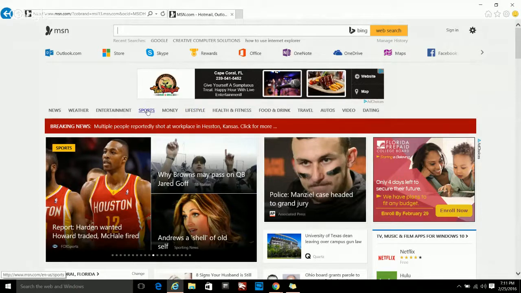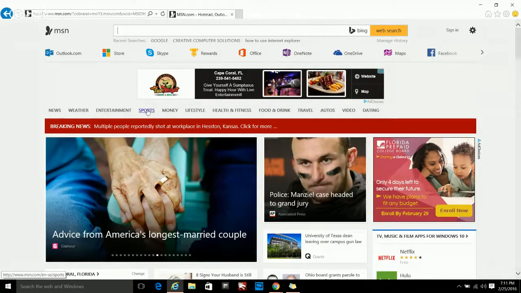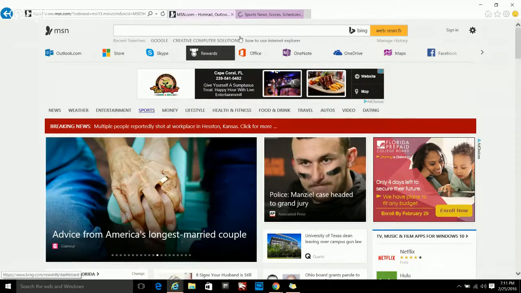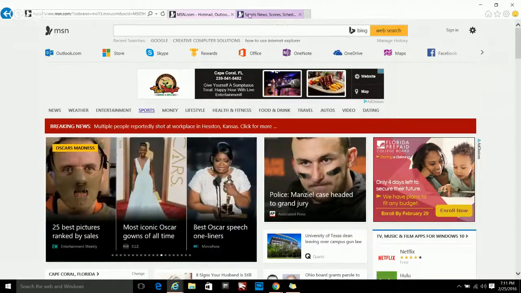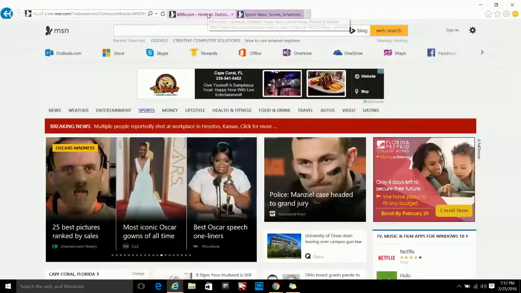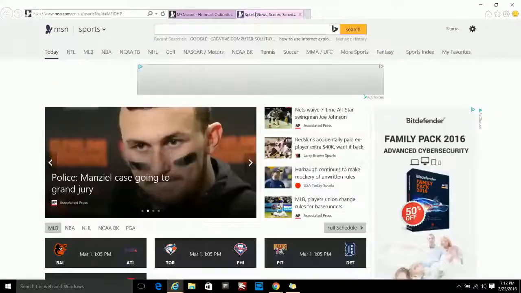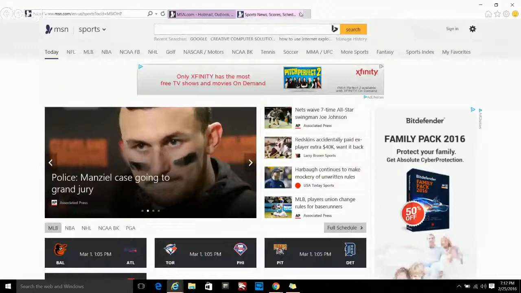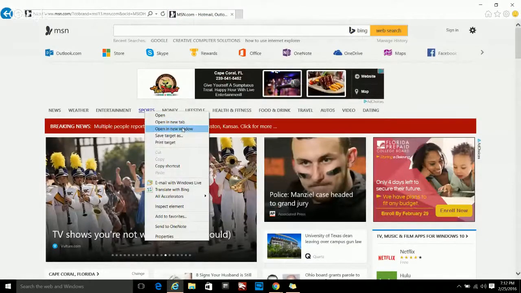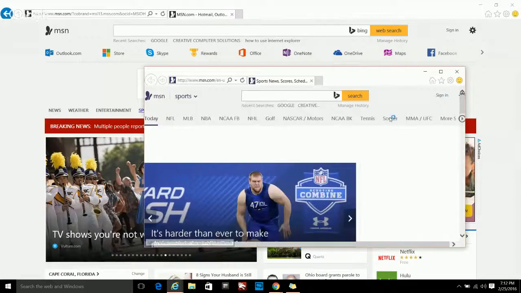So if we want to open up sports but we don't want to get off of this home page, we can right click on the link and hit open in new tab, and that'll automatically open a tab right next to our initial tab that we can navigate back and forth between the tabs. And you'll notice when I right click, you have a lot more options as well. You can also open it in a new window, which would open up a whole new instance of Internet Explorer.